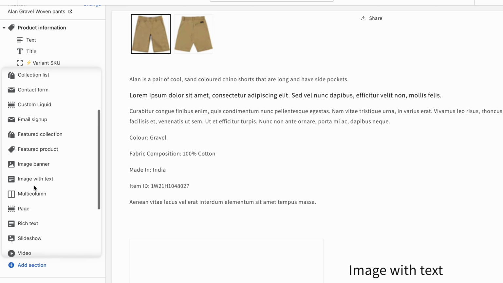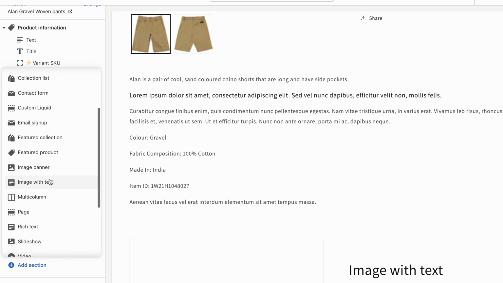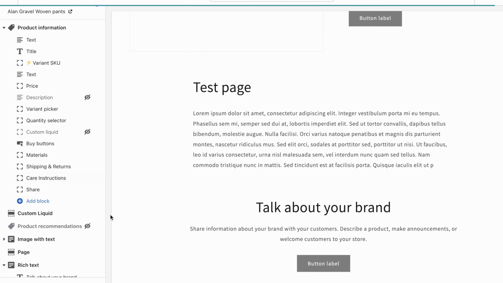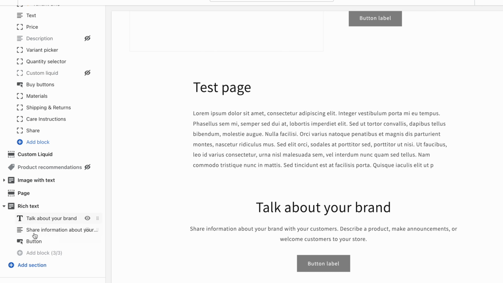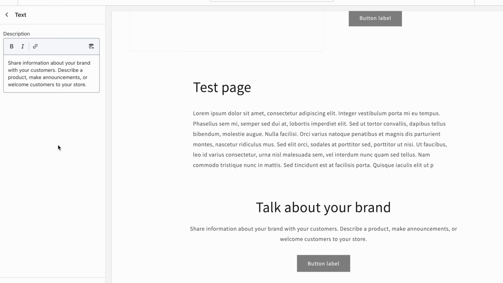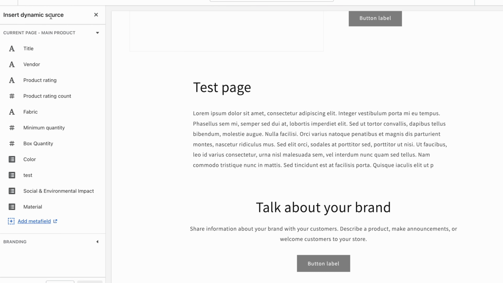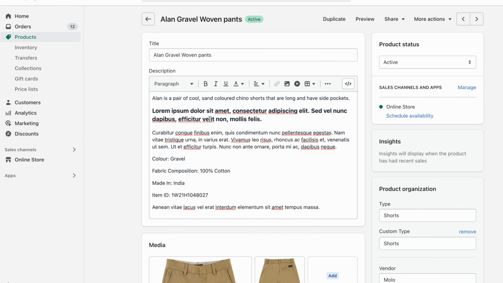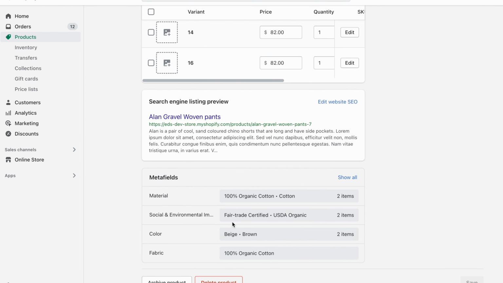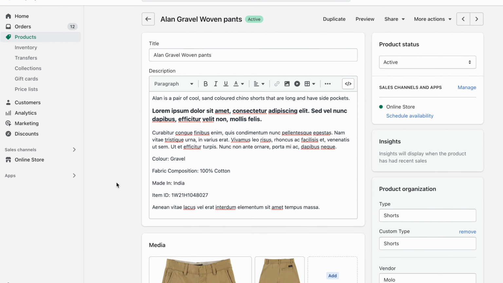For example, I thought that maybe it would be possible using the rich text section. And it would be if that rich text section had a block type for the product description, but unfortunately it only allows you to connect something like a dynamic source like the vendor or any other meta fields that you may have created, but not the actual description of the product, meaning this field here. I'm talking about the actual product description and not using some kind of meta field in order to output that. Okay, so let's get started.